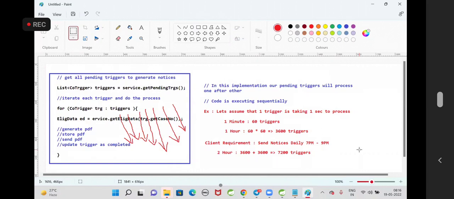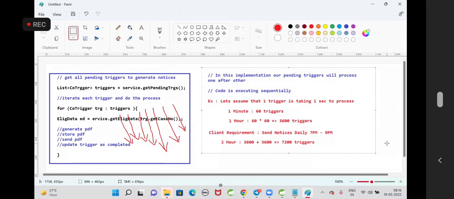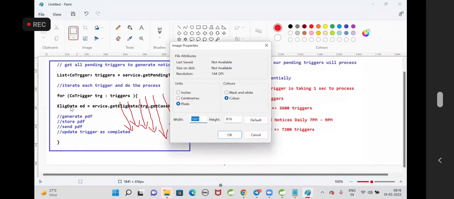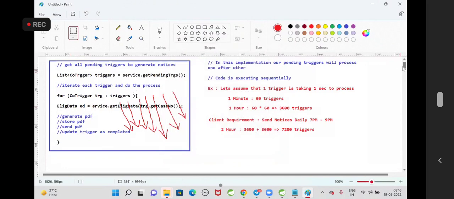How much time has the client given? 2 hours. So within the 2 hours, how many triggers can I process? Only 7,200 triggers I can process per day by using my correspondence batch.